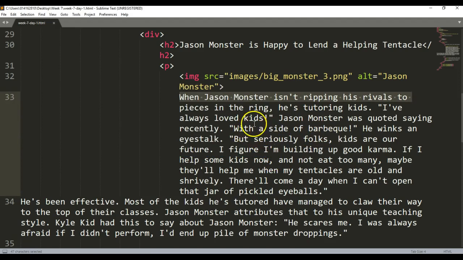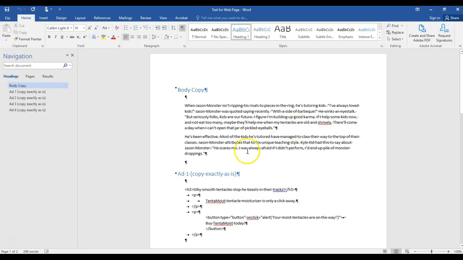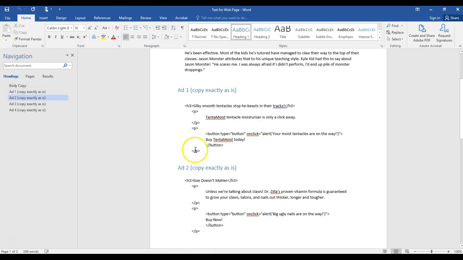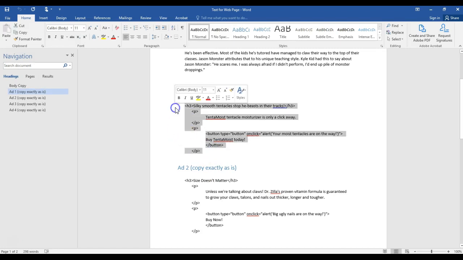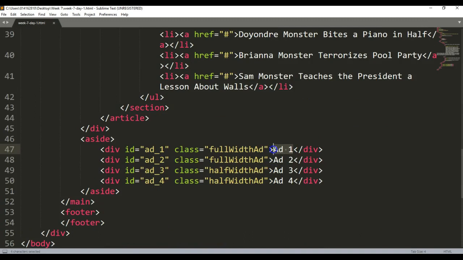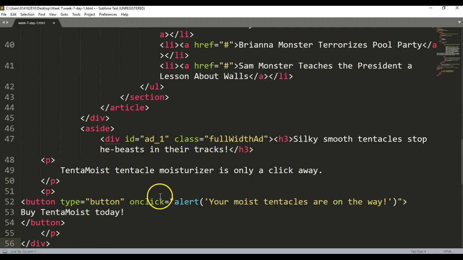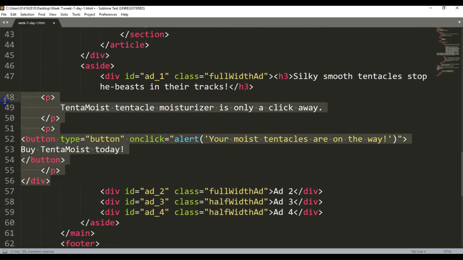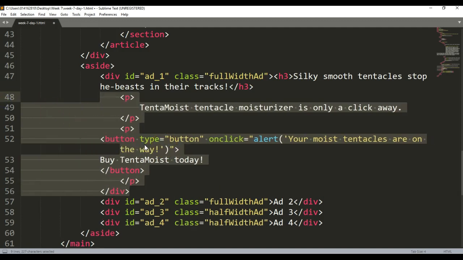All right. So, got that. Now we're going to go ahead and go back to our Word document and turn off my formatting there. Go ahead and grab these items, the entire copy, all right? Copy and paste those within the ads. So if I come down here and I see ad one, I'm going to replace that entire text with what I just copied. You know, my formatting went kind of wonky for this, but yeah.